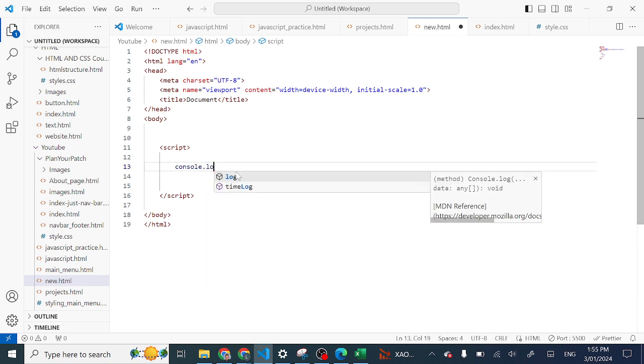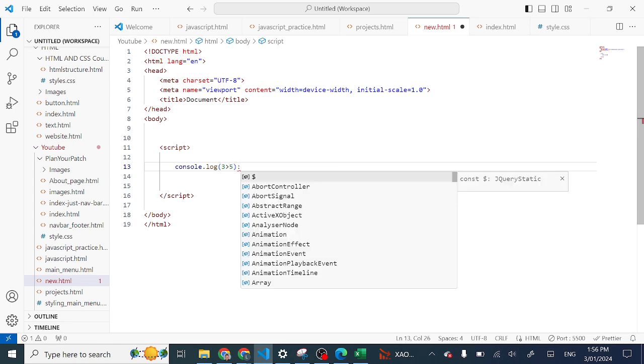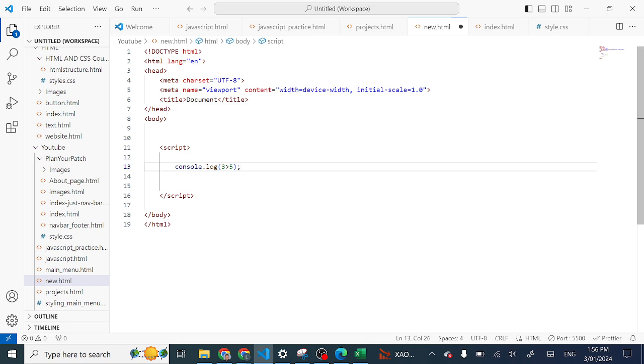For example, if we put in our console.log, in our script, let's say we put 3 is greater than 5. In that case, it's not doing a calculation, it's basically doing an evaluation between two values. So 3, as we know, is not greater than 5, so the answer to that would be false.